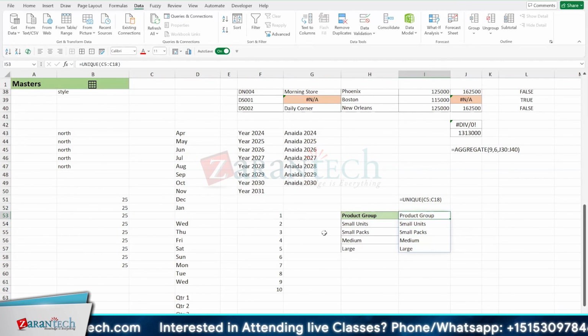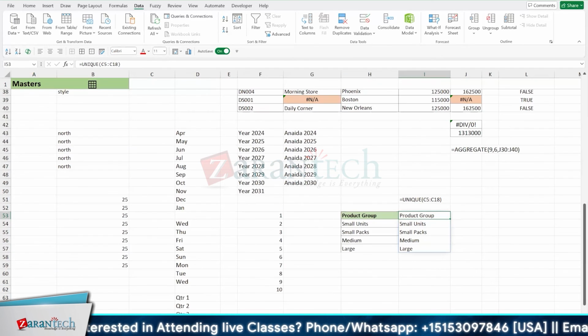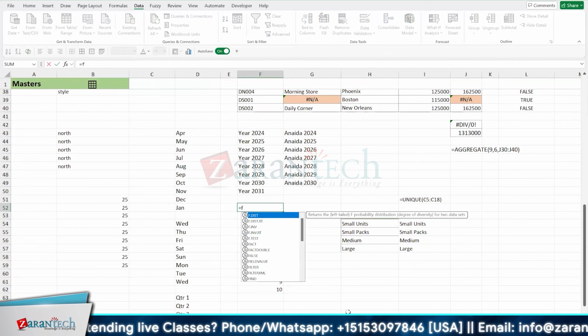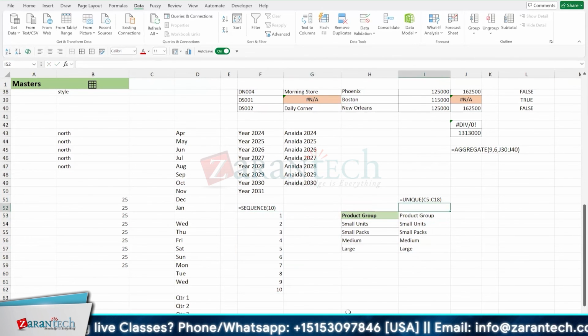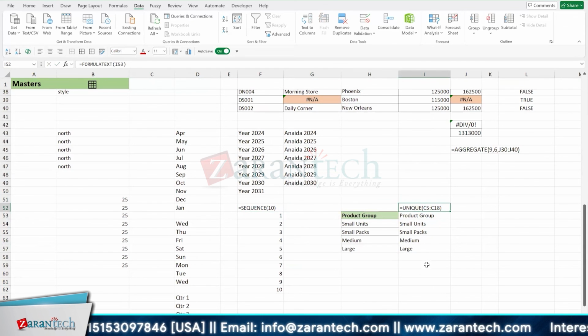So we have got three examples over here. Number one, we saw VSTACK. Number two, we saw SEQUENCE. And number three, we have seen the UNIQUE function here. There are three examples of array functions. Just to mention that, what is an array function? That's what I'm telling you. That's what the array function is for that matter.